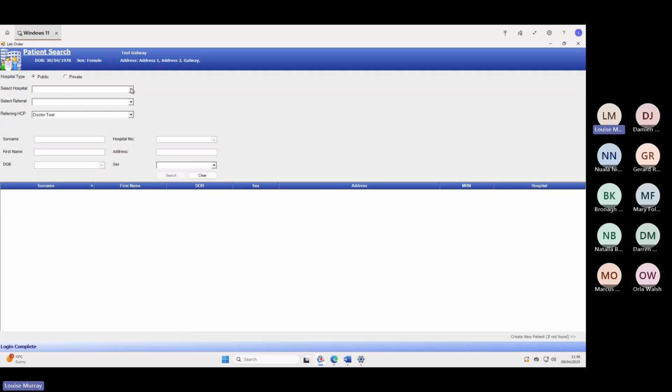From here, you're going to select your hospital. So we're going to select the hospital that we need to select. And then from here, we're doing a lab order. If you are a doctor doing a blood test on somebody on behalf of another doctor, you would change the referring doctor name in here to whoever the blood test needs to come back under. If you're logged on as a nurse or a phlebotomist, you'll have to just select the doctor that the bloods need to come back under.